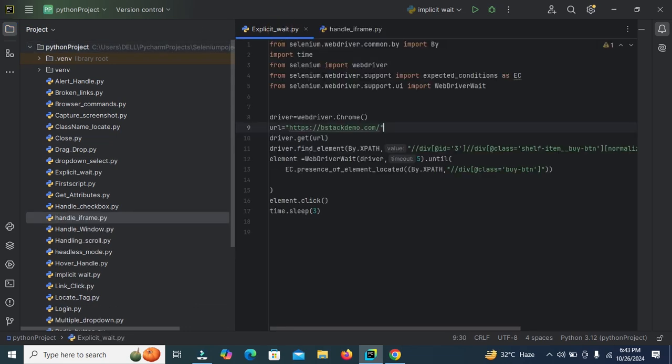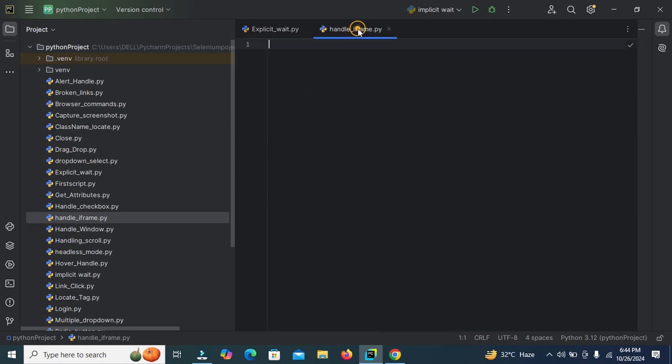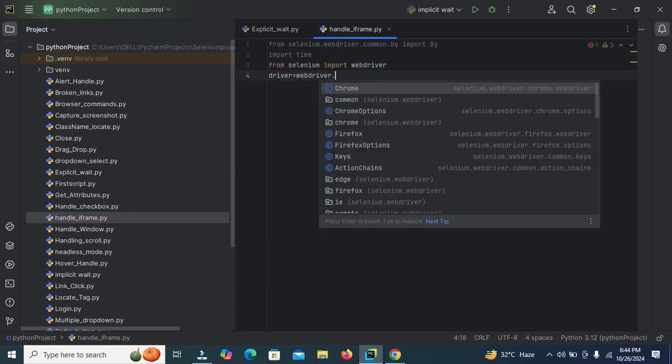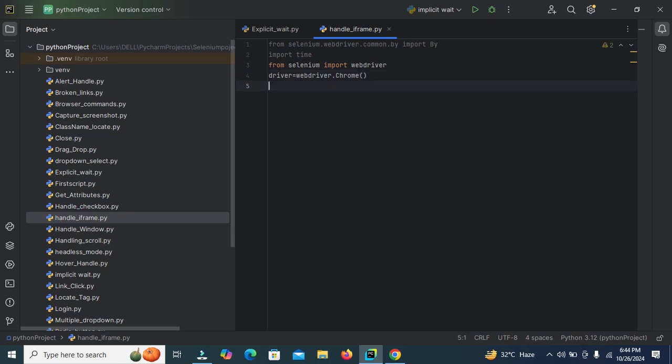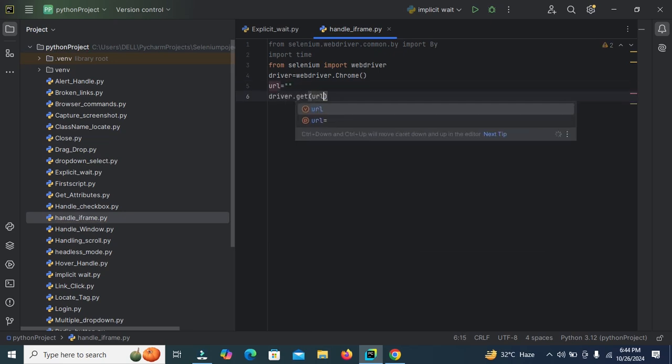Now import time and import webdriver for initializing the WebDriver. Copy this, paste here. After importing the WebDriver from Selenium, we need to initialize the driver, driver is equal to webdriver.Chrome. Now navigate to the URL by using URL is equal to, then driver.get(URL). Enter this variable name which is URL. Driver.get is used for navigating to the URL.